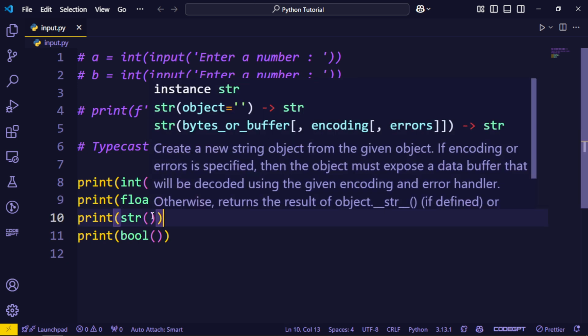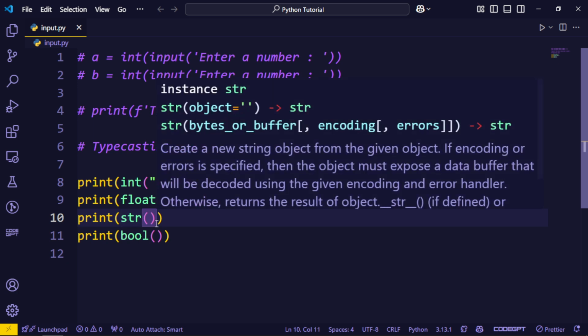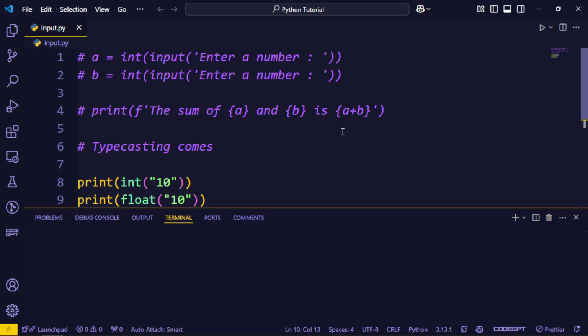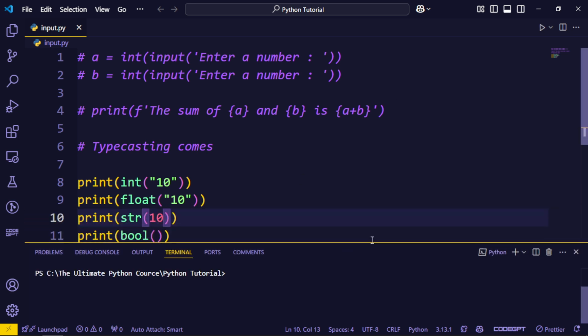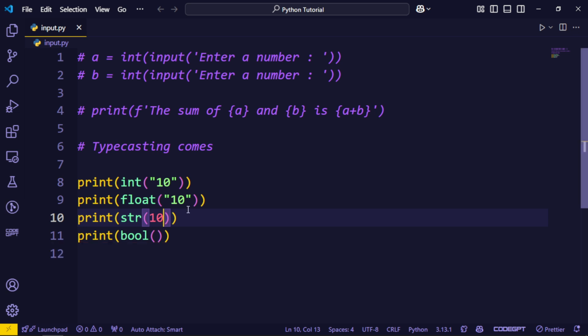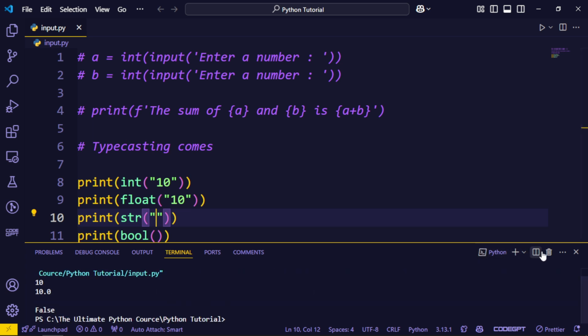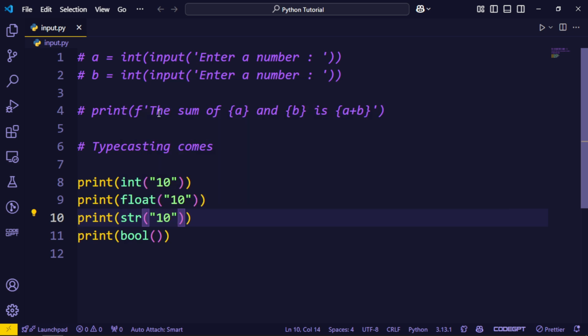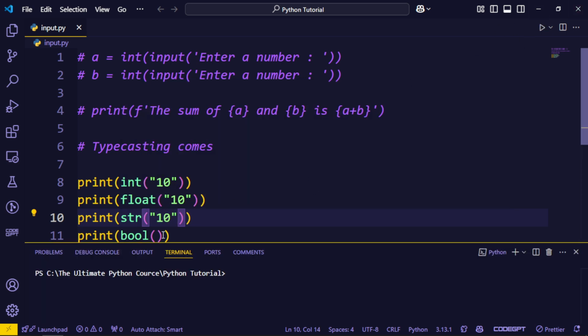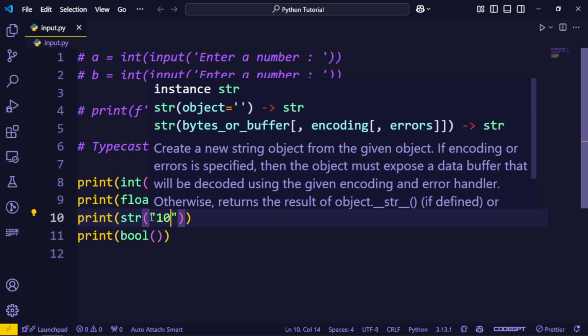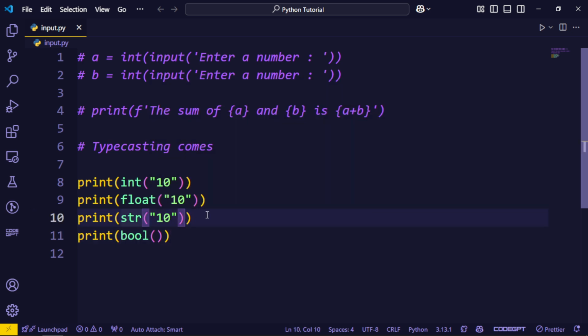Next is string, which means converting 10 into a string. In this we can give any value to it, like 10 as an integer, or even a string, or an empty string, or an alphanumerical string. It doesn't give an error in the string function. It's just adding the double quotes around anything inside it. If already there, it doesn't do anything.